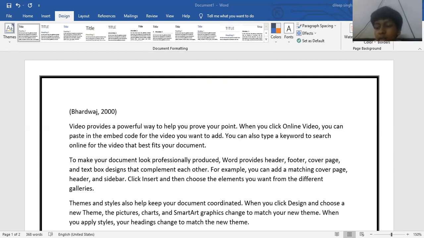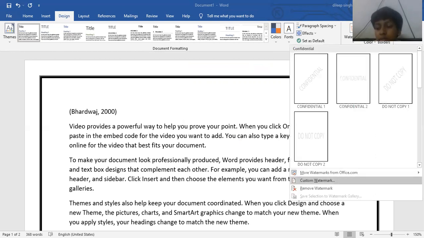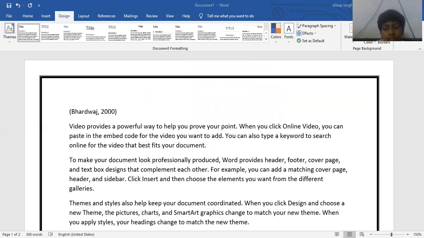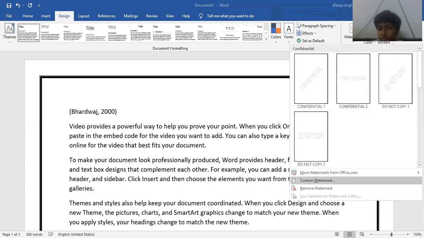Just click here, custom watermark, and here's the next option, that is washout, remove washout. When you click on remove washout, it will appear normalized like this. Okay, so these are the options by which you can change all the content in this manner. And here the option is custom watermark. If you want to remove this image, just click on remove watermark.